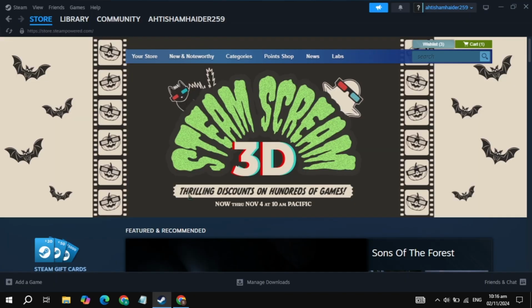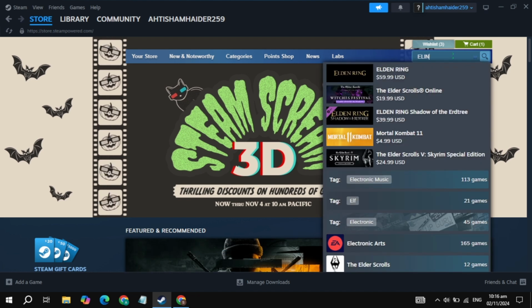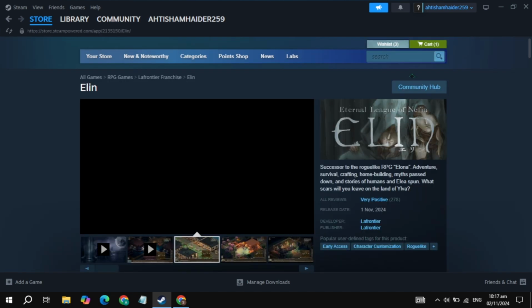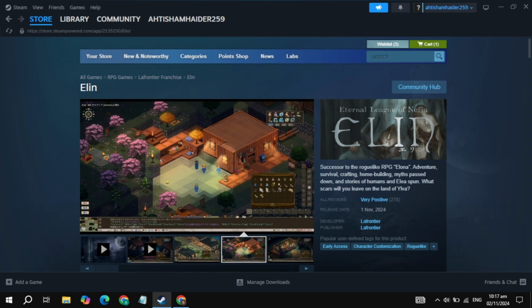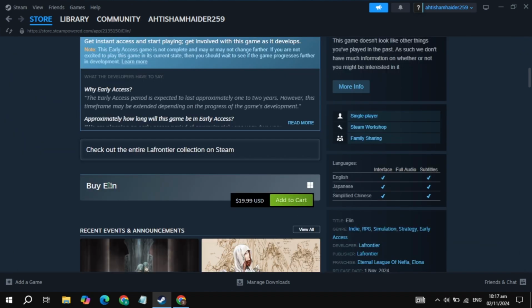After that, simply open up the Steam, then log into your account, then click on the top search box and just type here the game name, which is the Elin game. Now, Elin game appeared on the top, so simply open up this Elin game. Now, once you open up this game, here in this page just scroll down and you will see the option of add to cart, so you can simply pay the amount and download the game easily.